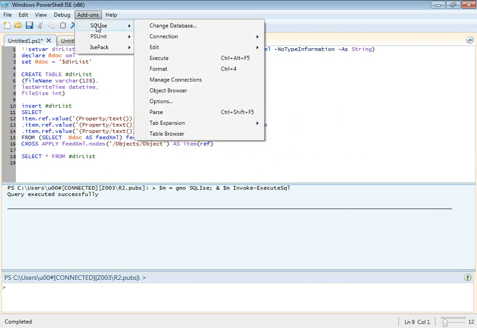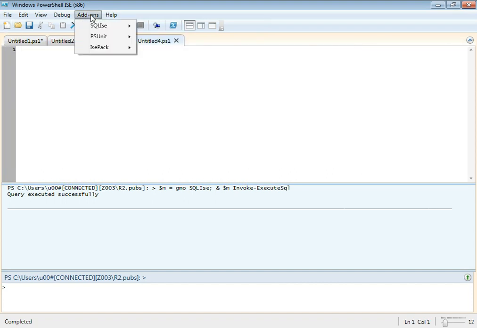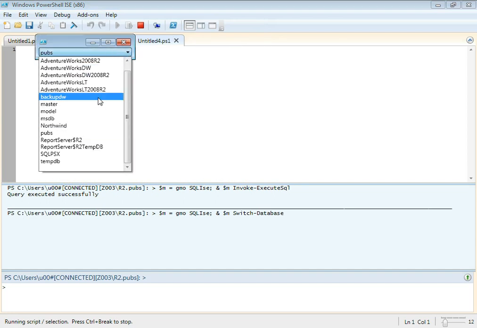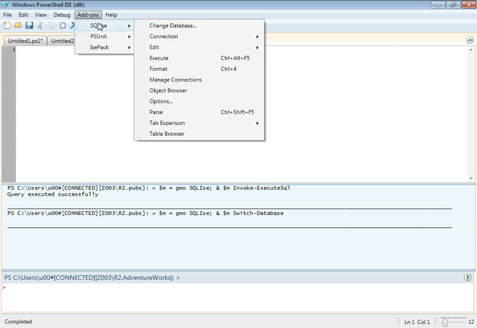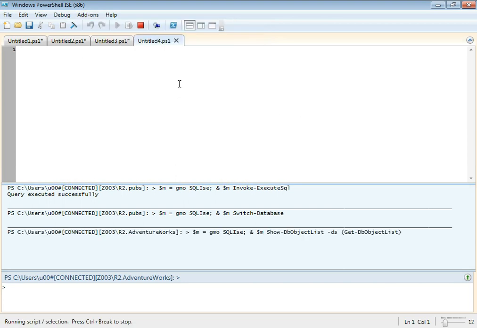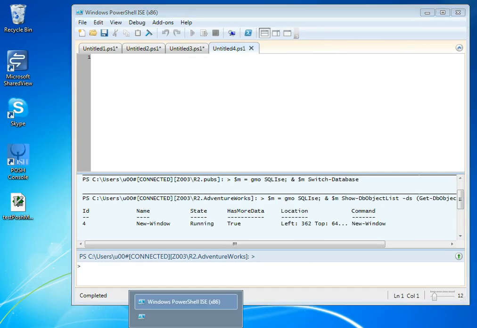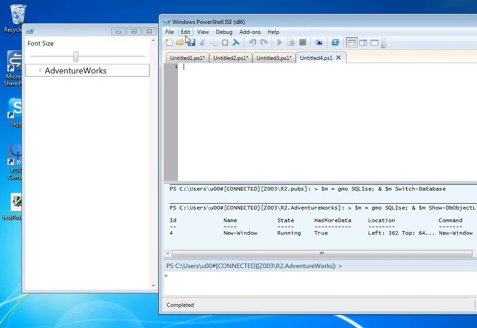Let's take a look at some of the other functions included with SQL Server PowerShell or SQL ISE. Let me get a new window here. One of the things I can do with SQL ISE, within the same connection, is change databases. So I get a drop-down list of my databases. I'm going to change to the AdventureWorks database. And I want to call a stored procedure. But I can't remember the stored procedure name, so I'm going to go ahead and bring up our object browser again. I've got my object browser, and I'm going to change the dimensions here a little bit so I can have both my windows open.